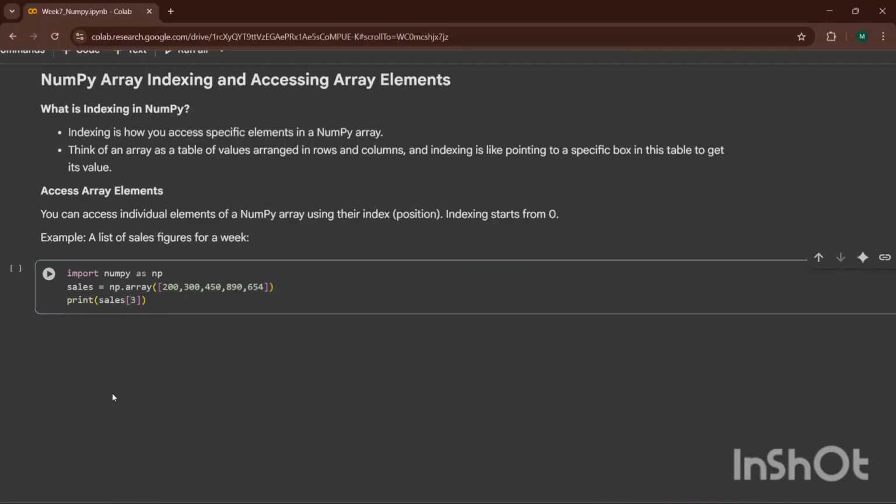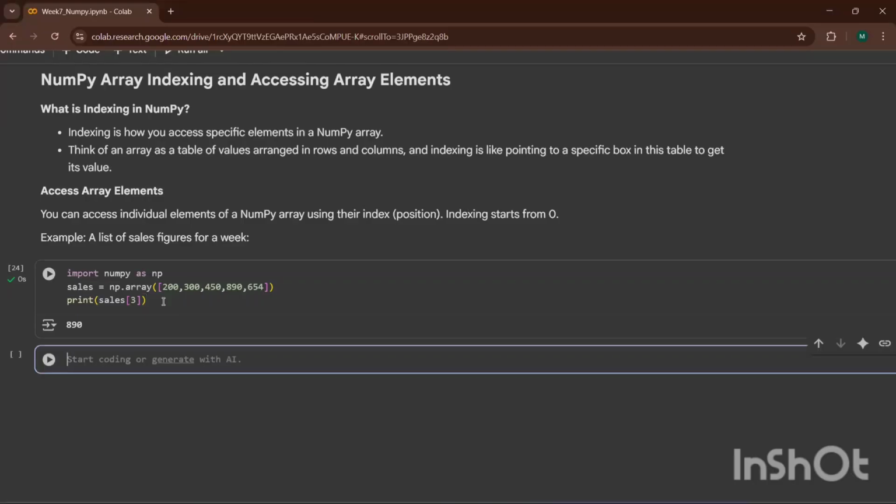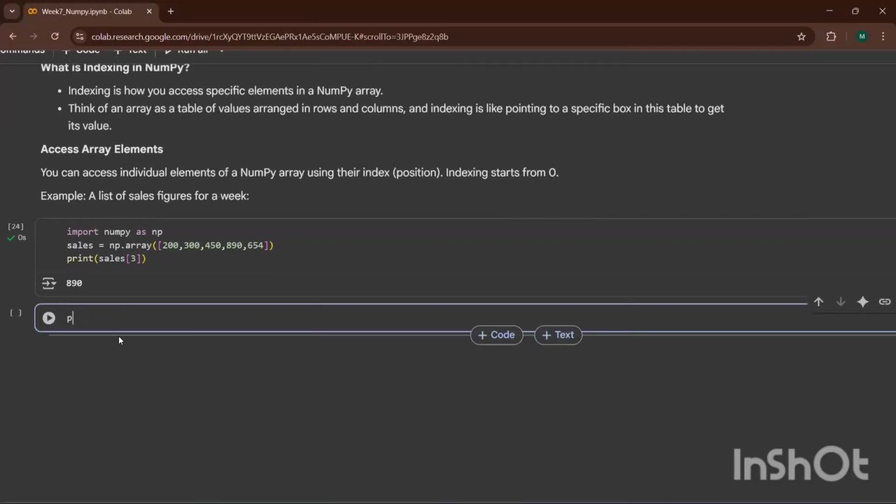What will be the answer? I want quick answers from each and every one of you. 450, 450. Anyone else? 890. I am using positive indexing, so it is starting from 0, not 1, Sudha. Okay? Got it?